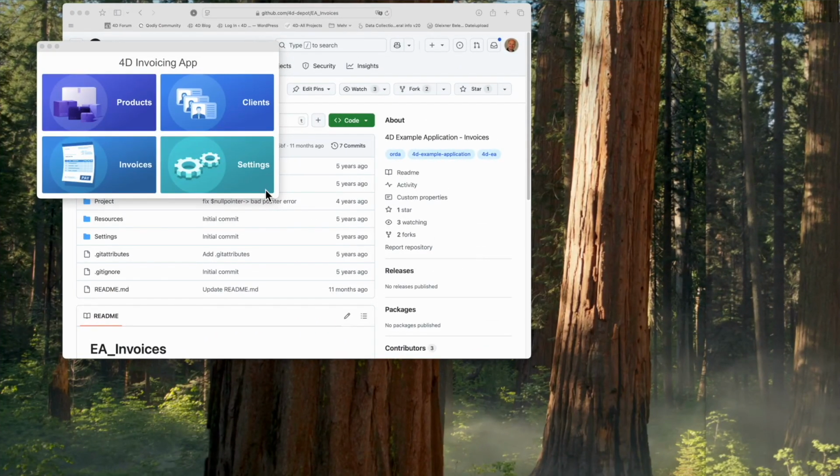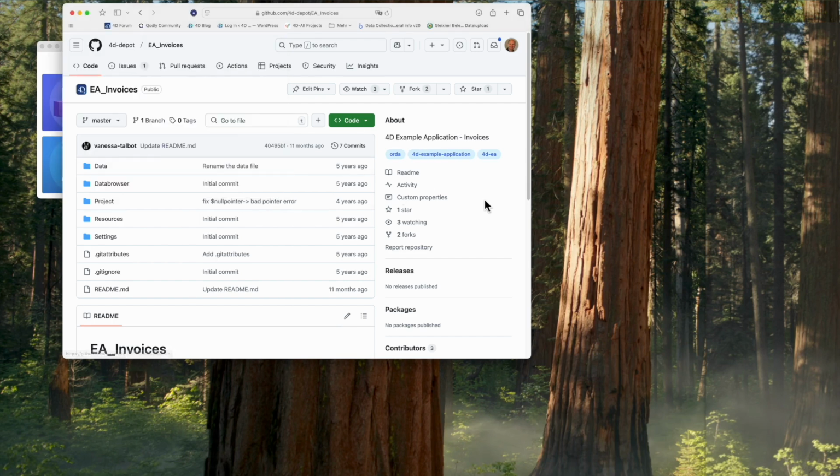Hello. In the next 45 minutes, I want to show you how you can use Qodly Studio to extend an existing 4D application with a web interface. I use this example for the invoicing, which is a 5 years old example we used at a World Tour. At the 4D World Tour, we showed how to use it for a user interface. Just in case you want to use that example as a base, you find it on GitHub 4D Depot as example application invoices. But of course, you can also use your own application.